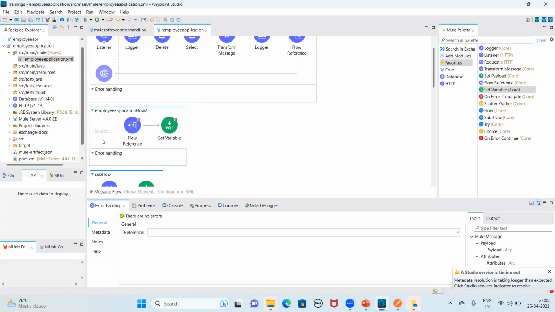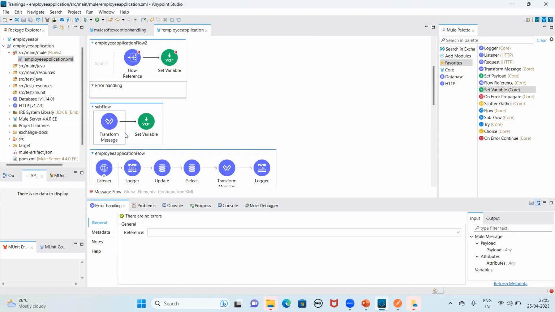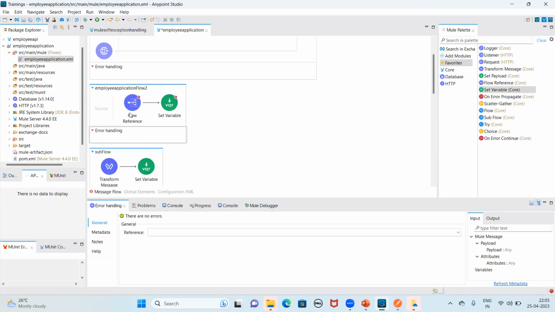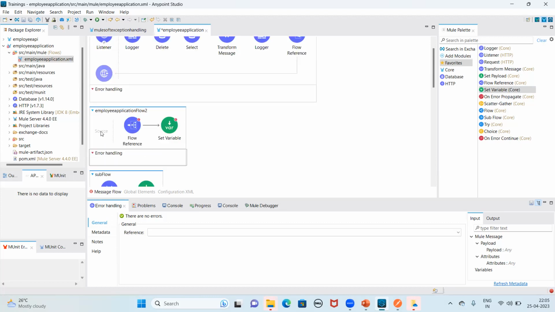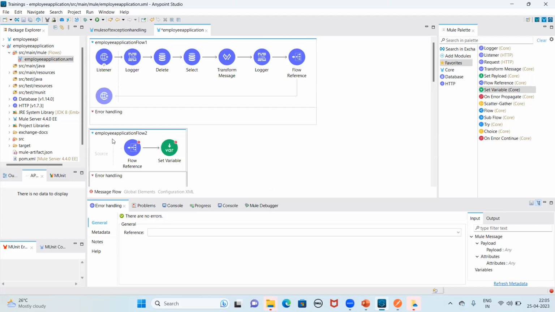Here the problem is it does not have a source. In this, you see the subflow does not have a source and exception handling, but it does not have a source. This is also called using a flow reference. How do you call this one?